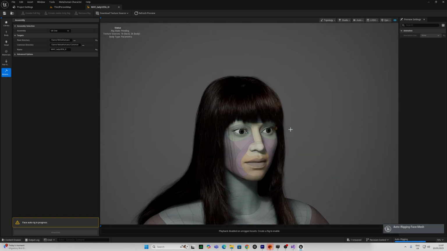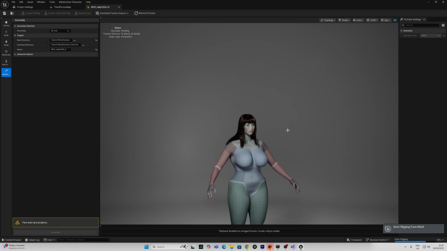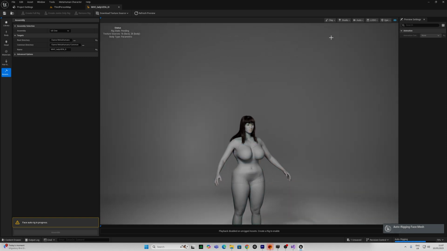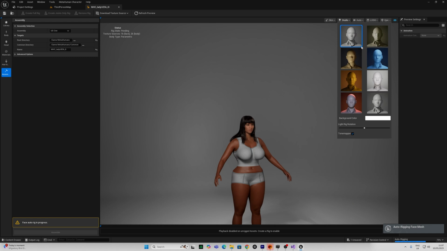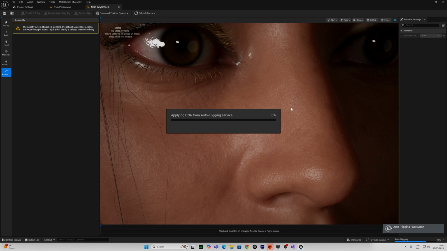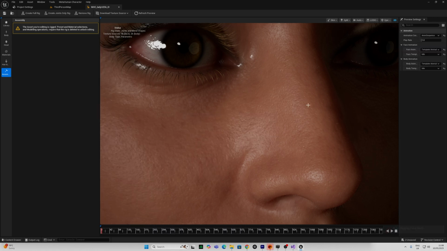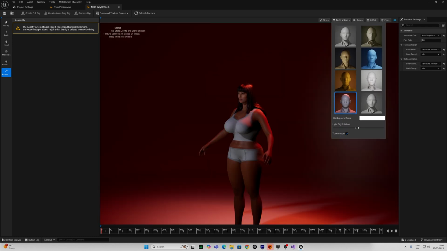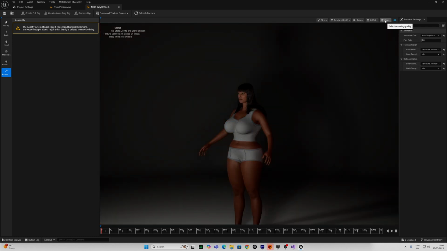You can also get the different previews here, which is the topology preview, the clay preview, and also the different lightings here, which I believe is already a feature of the web version. And your views here for epic, medium or high, depending on what GPU you have in your computer.